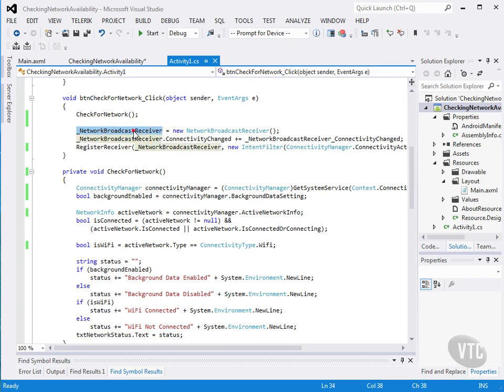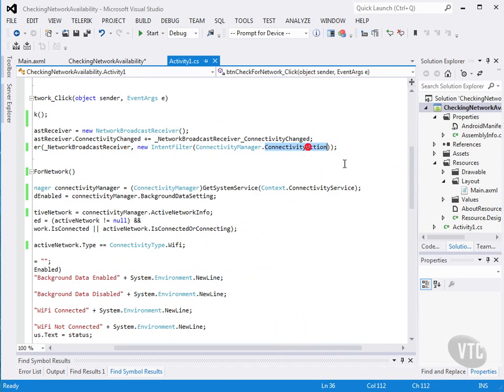The next thing we do on the button click is we create a network broadcast receiver class, which is a broadcast receiver that we'll show you in a little bit. And we're going to hook its connectivity changed event, and we register that receiver, and we're filtering for the connectivity action.